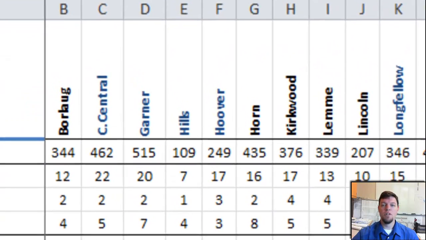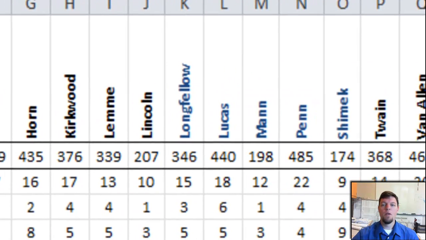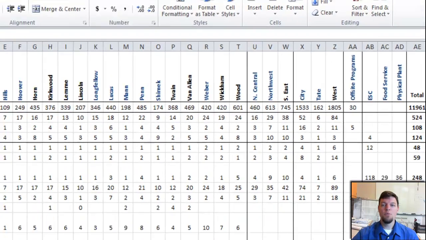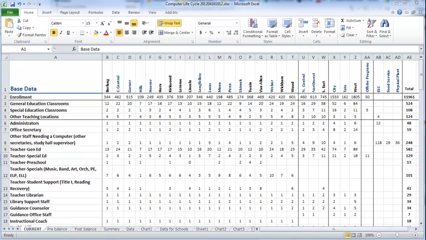In the listings of buildings, those buildings that are on the refresh schedule this year are indicated in blue, while those that were on refresh last year are in black. Please review the column for your school to ensure the counts of classrooms and staff are as accurate as possible. Enrollment will be updated as soon as it is available.